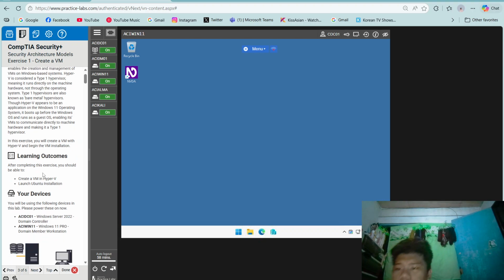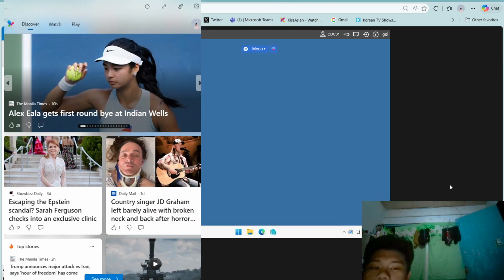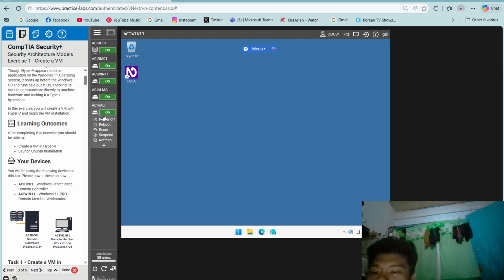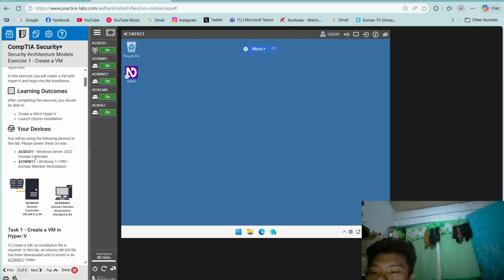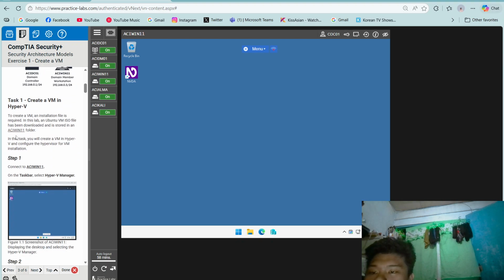In this exercise, you will create a VM with Hyper-V and begin the VM installation. So, learning outcomes. After completing this exercise, you should be able to create a VM in Hyper-V and launch Ubuntu installation. So, your devices. You will be using the following devices in this lab. Please power these on now. So ACI DC01 and ACI Win11.